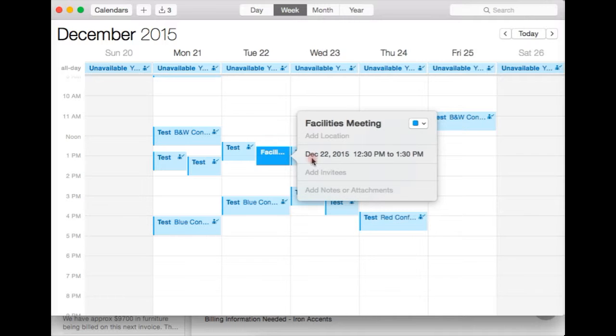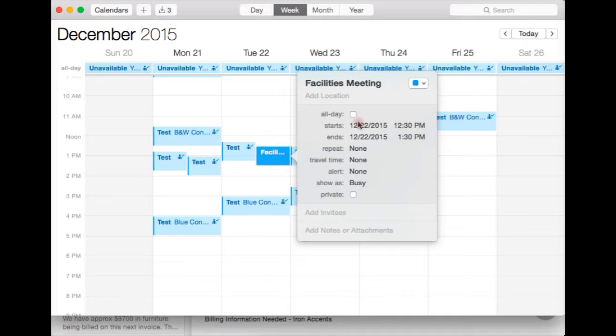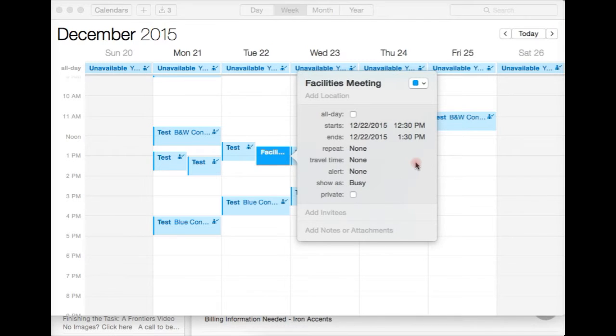And then right here you can see your date and your times for this meeting. So I can click on that and I can edit the start and end times, as well as this is where I can make this a reoccurring meeting. Under repeat, they have a drop-down box where I can choose every day, every week, every month, every year, or I can also do custom. So if you're going to do a first Monday of every month type meeting, that's where you're going to want to use this custom box.